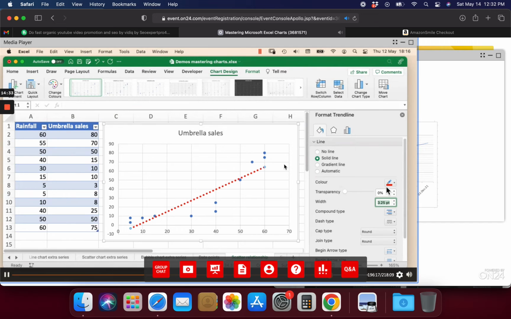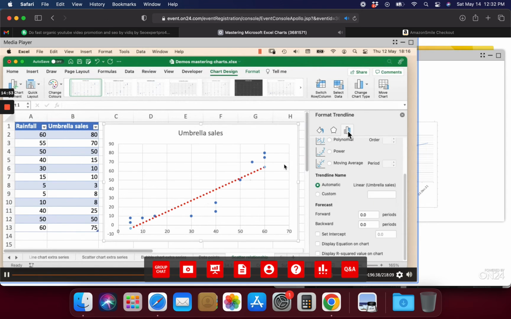Now, what you've probably noticed is that linear trend line isn't a very good fit for that data, is it? Our data looks curved, but instead we've got a straight line here. Now, what you can do is change the shape of that line through your trend line options.